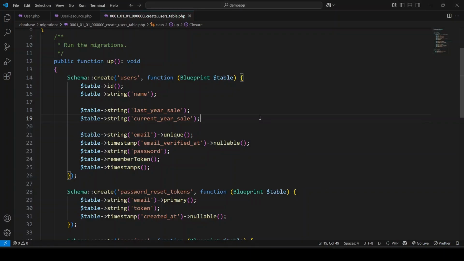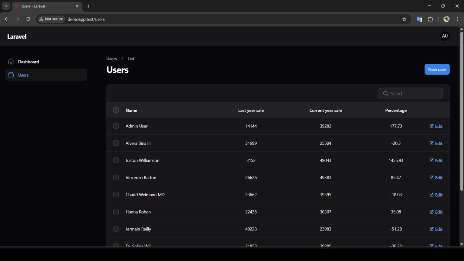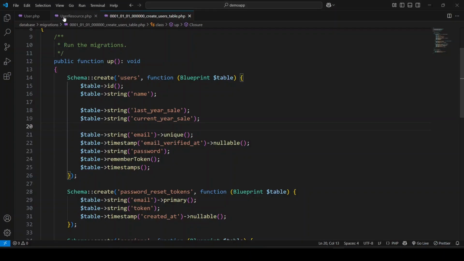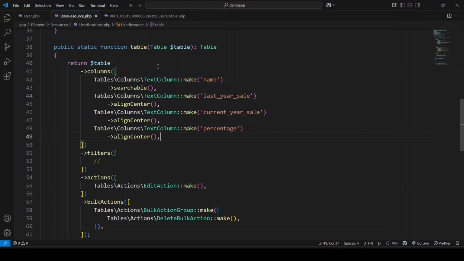Let's open the code editor, and it is the user migration. You can see we have these columns: name, last year sale, current year sale, email, password, and email verified at. We don't have any percentage column here. Also, let me show you this user resource and the table method of the user resource.